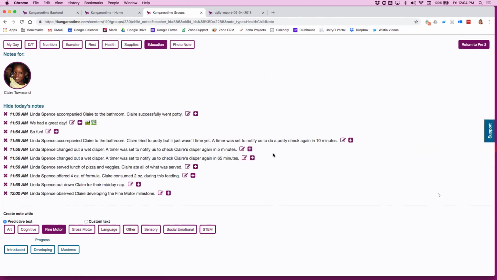So we want to reserve push notifications for messages that get sent to parents because those are more crucial pieces of information. This is really helpful information for a parent to know about what's going on with their child, but we're not going to send a push notification for it. Anytime throughout the day, if a parent logs in to their account, they can see this in real time.